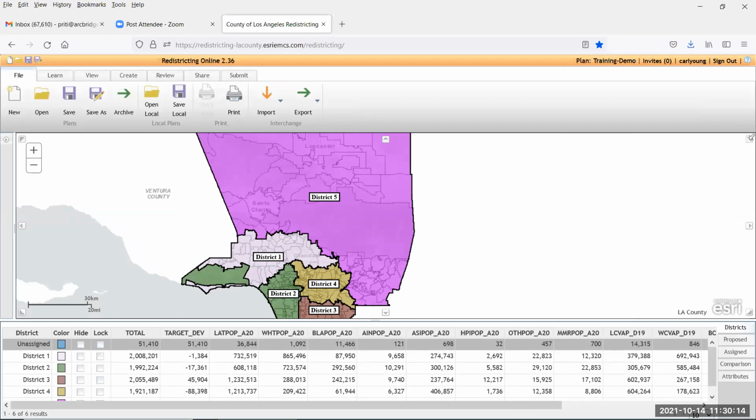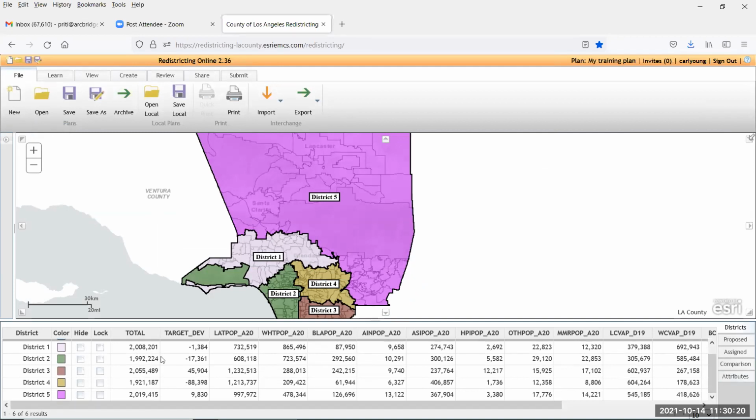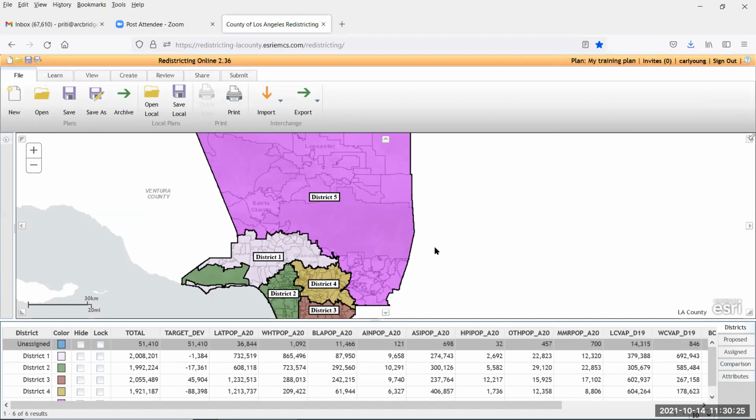So here in this particular plan, I have assigned geographies, communities to each district. And I think this is pretty good. And now I want to save it and make sure that I can review it before I can submit it.